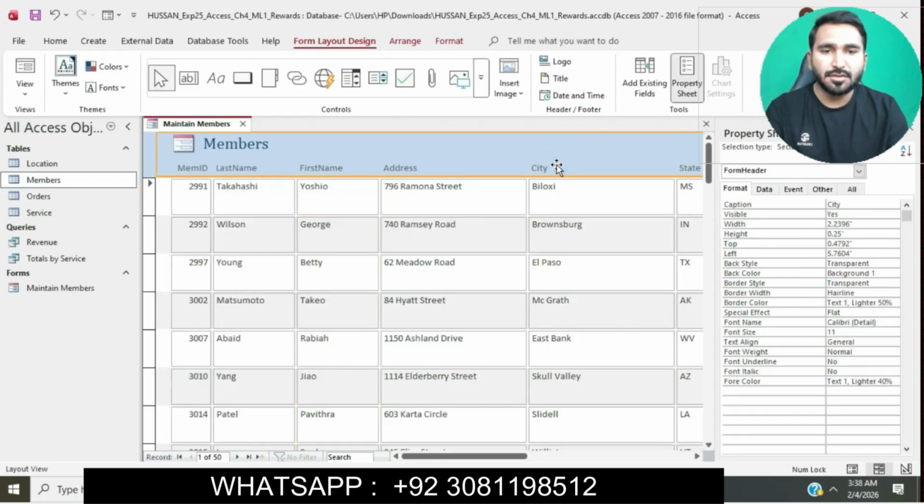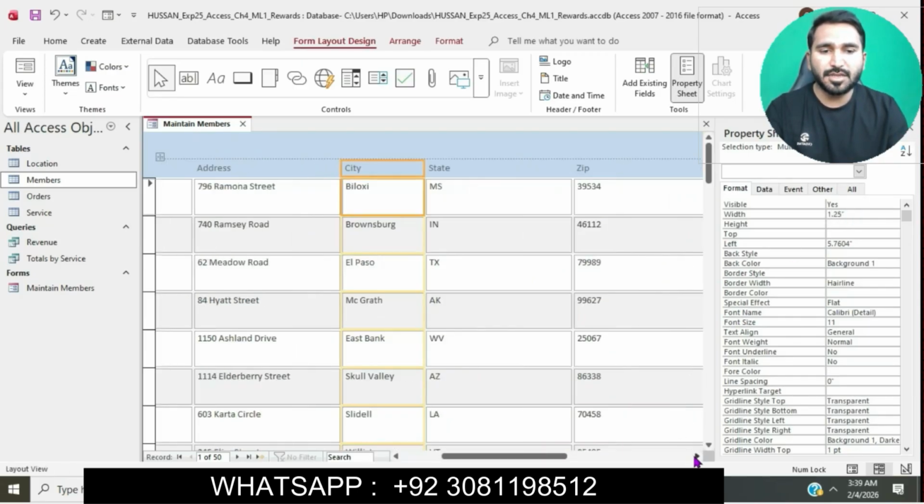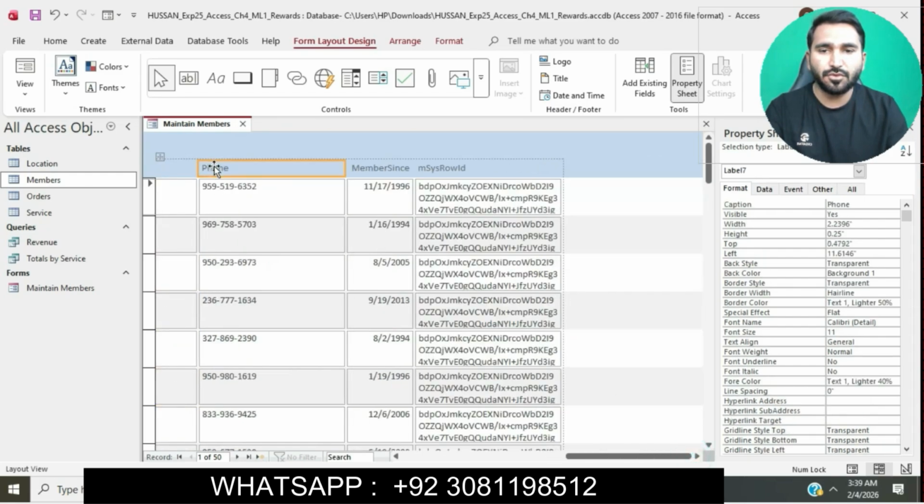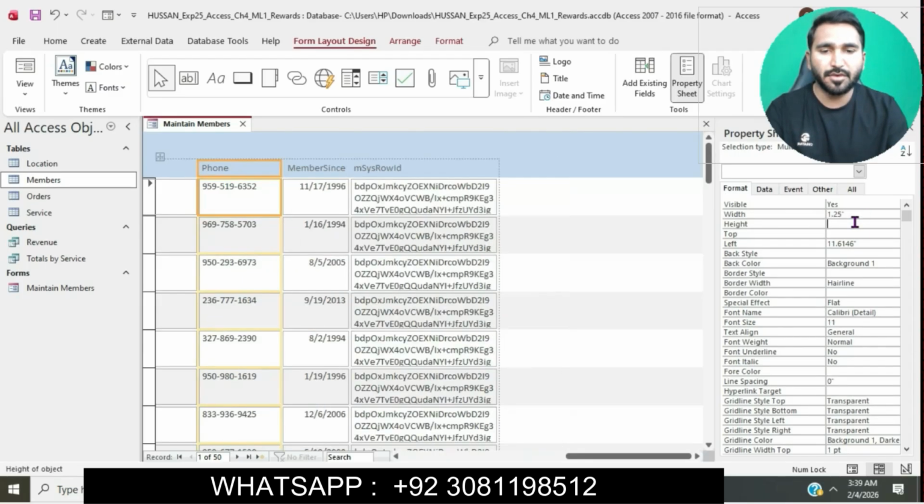Select city, go to the width box. In the property sheet width box, we will select 1.25 inches. So we will select next phone column and we will set the width to 1.25 inches.